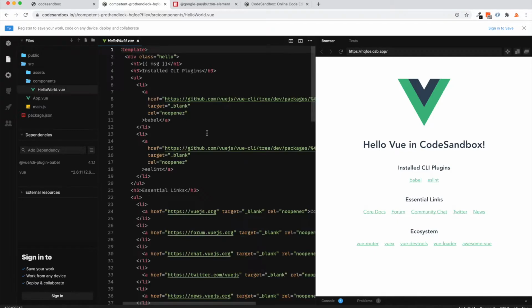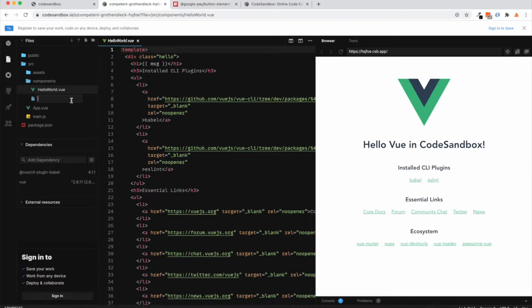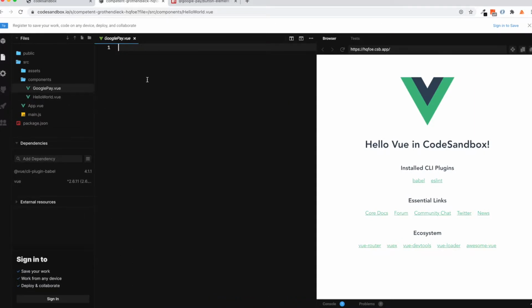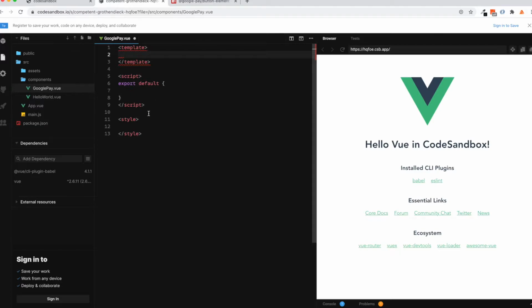Once I click on this particular link, it will open this one. So the very first thing we want to do is create another component which will be GooglePay.vue. I will simply say view, and it gives me this boilerplate of code, which we will be developing right now.